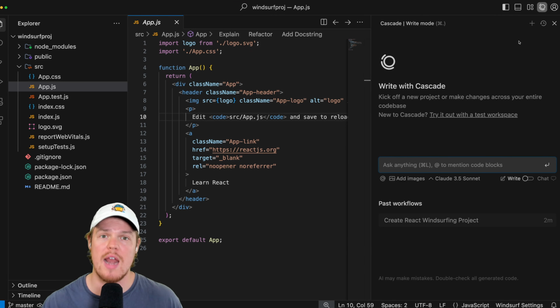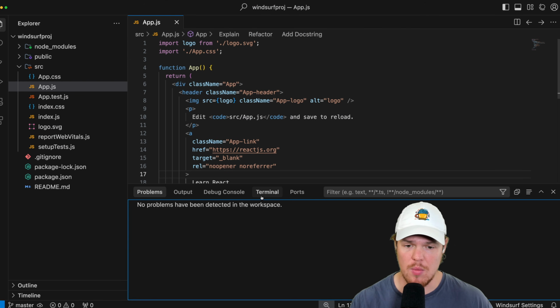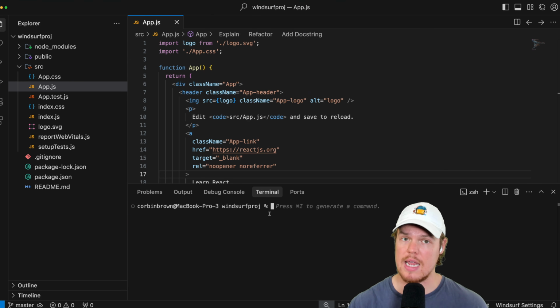And then before I show you anything further, let's run this so we can see what this would look like in our web browser. In order to run this, we can come down here and go to terminal. You'll notice that we're right in our correct terminal here. It also helps us with generating commands.